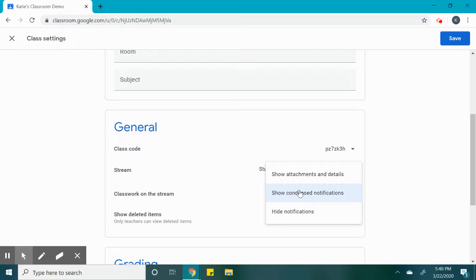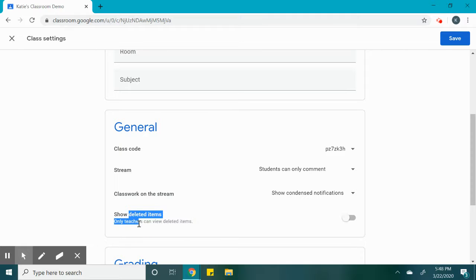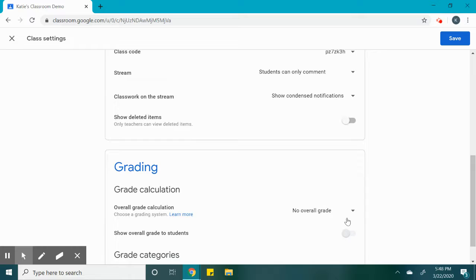Classwork on the stream, you can choose to show everything, show condensed notifications, or hide all notifications. I'm going to keep this as show condensed notifications because then you'll still be seeing it, but not necessarily with all the detail right at the moment. You can always click on it to expand it. And then show deleted items, only teacher can view deleted items. This is helpful if you delete things you might want back later, but I'm going to keep that off because, again, I'm just minimizing what I see on my classroom.